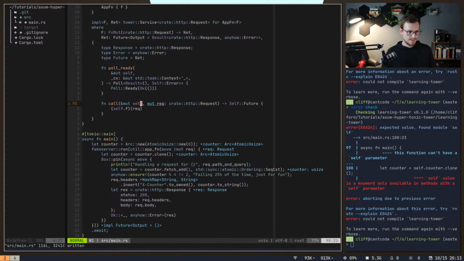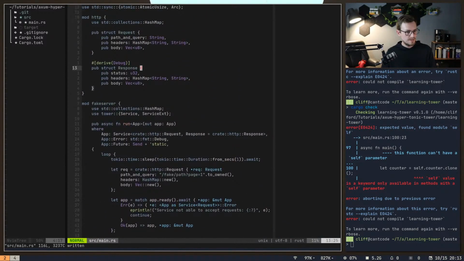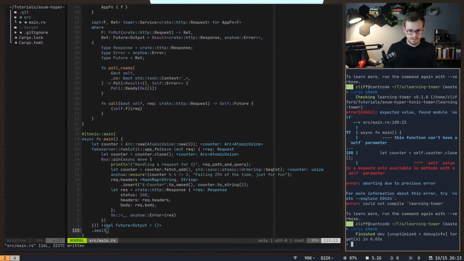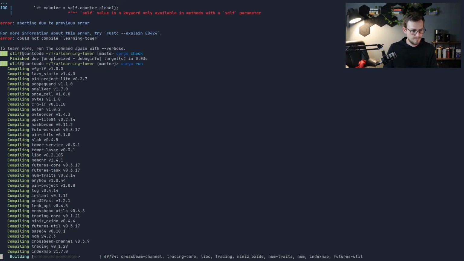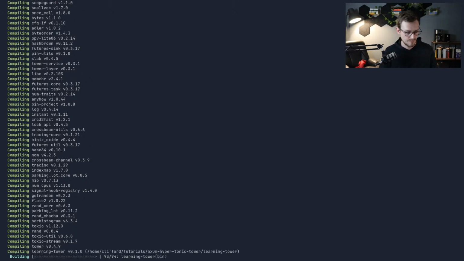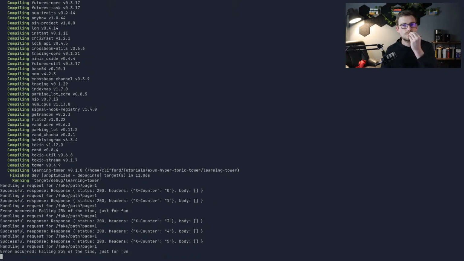Okay. What is this saying now? Variable does not need to be mutable. You're right. Man, I love the compiler. It's great. It doesn't need to be mutable because we're passing it to a closure now, I think. And Rust is great. You know how long that would have taken, the problems that it saves you. It's wonderful. Let's try again. Nice. So let's see. Build. Nice. Beautiful.